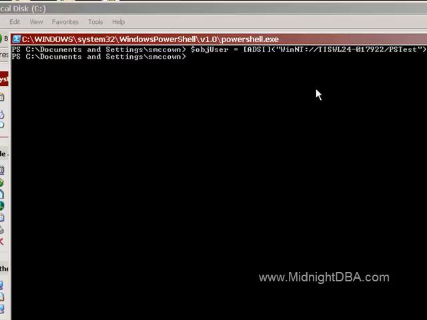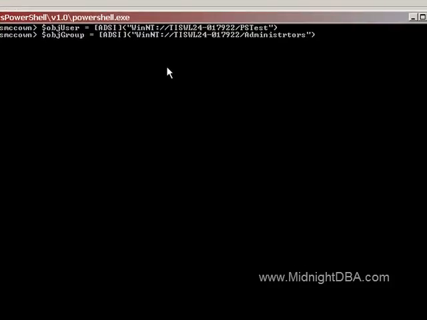Now I need to create a group object, because I need to tell it what group I want to put it in. In order to do that, I'm just going to copy that other line and change that from user to group. Still going to be ADSI winNT. Still going to have the server name. Only this is going to be the name of the group. Did I go too far? I went too far. There we go. And I want this one to go in the administrators group, right? So let's just make sure I got that. Okay. So hit enter.